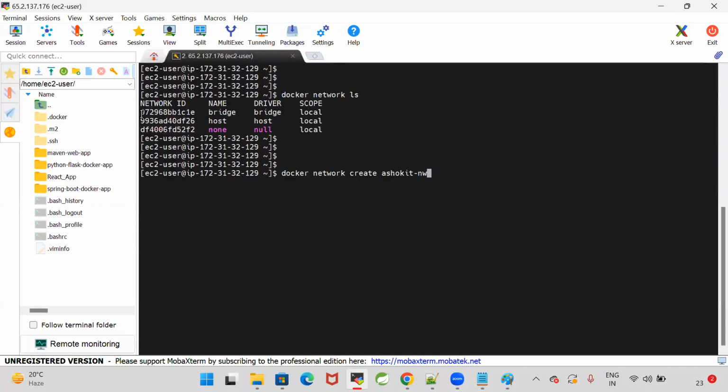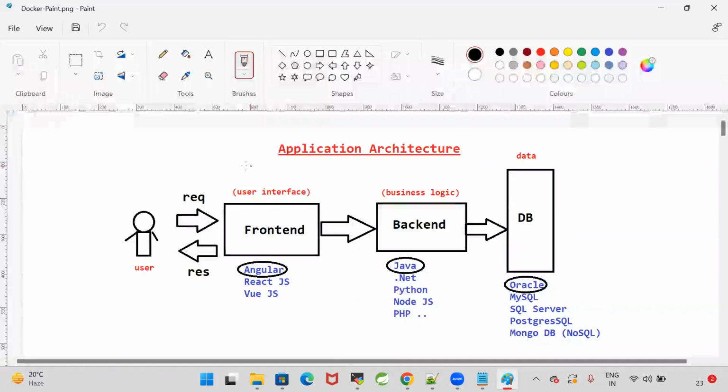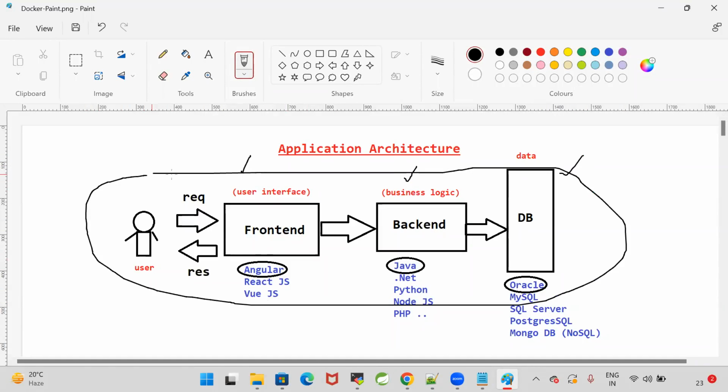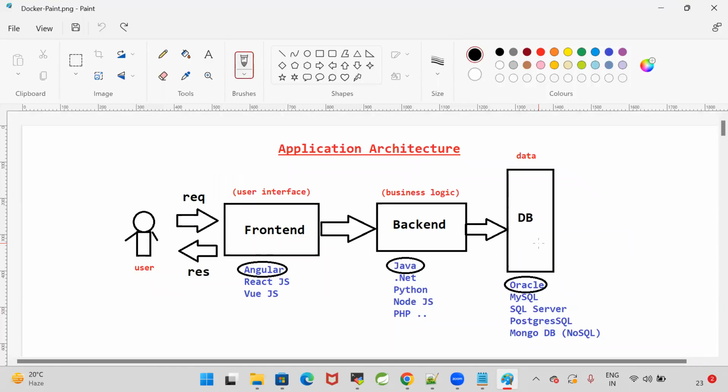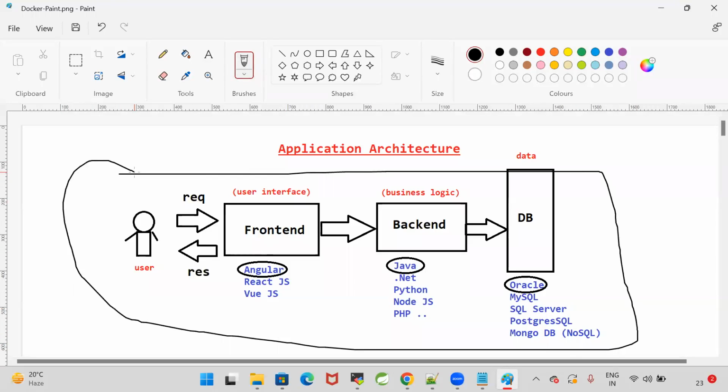Now, I don't want to use the default network provided by Docker. For my application, I want to create my own network because my front-end application will be running, my back-end application will be running, my database will be running. All these 3 Docker containers I want to run on the same network so that they can communicate. Front-end application will run in one container, back-end application in one container, database in one container. Now I want to run all these 3 containers in one network. So for that, I will create my own network.